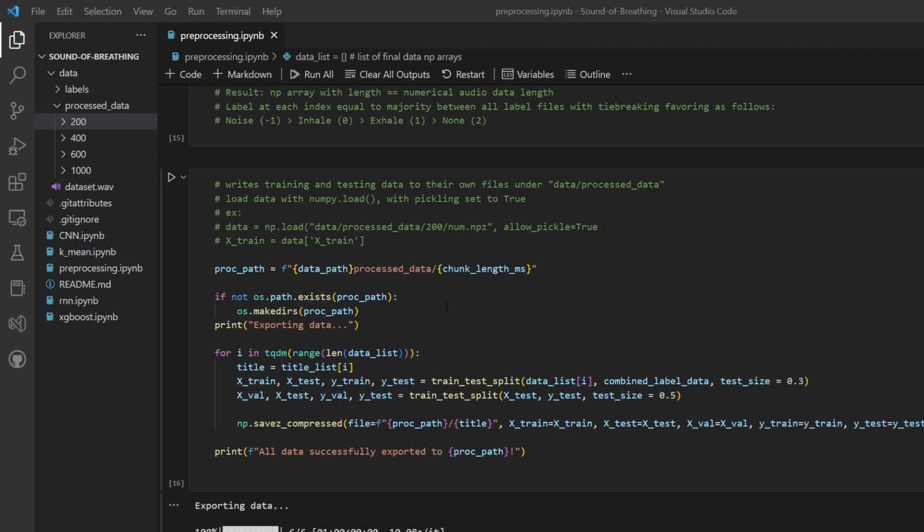So most of the work done this sprint in terms of data processing and pre-processing was in exporting our data and splitting it in a way that can be used by machine learning models. As we can see here, this is the code that does most of that work. And what results from that is this process data folder.